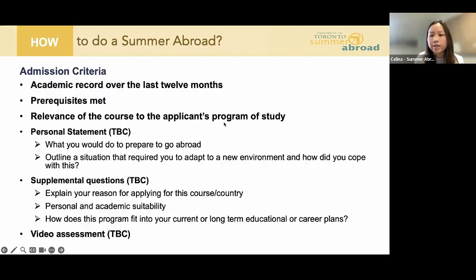For the admission criteria for Science Abroad, we will look at your academic record over the last 12 months and also your CGPA at U of T. We will make sure that you meet the prerequisites and the courses relevant to your program of study. Most students who apply for this program will need to have 8.5 FCEs with relevant courses in human biology.